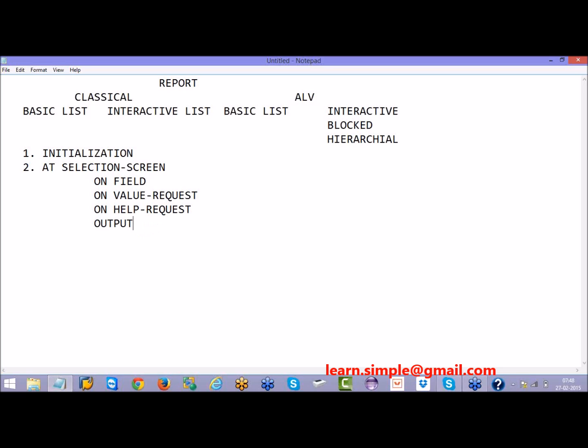Then the next one is at selection screen on field. Here your selection screen may have n number of fields. It may have so many fields, but if you want to do validations only for a particular field, then make use of this on field. If you want to do validations for all the fields, make use of at selection screen. Anyway, maybe I'll give you the example when I'm doing the coding in the system, and you may understand this concept in a better way.